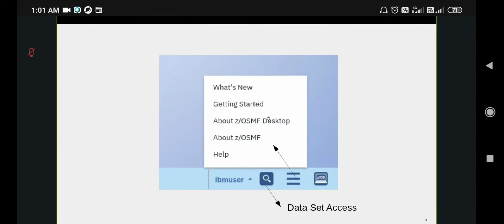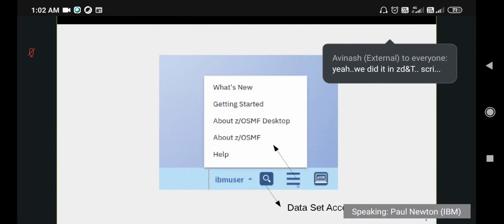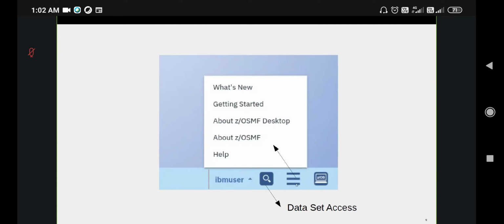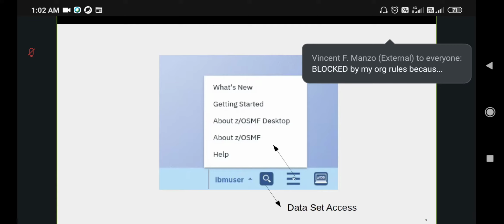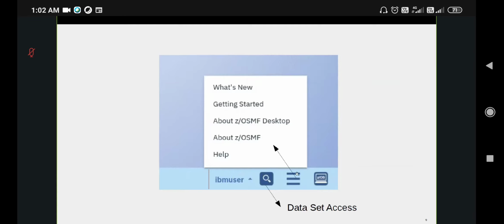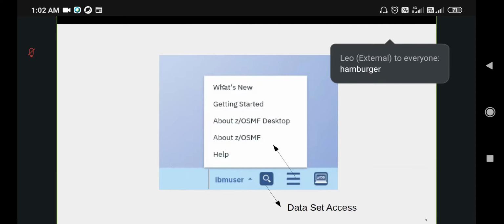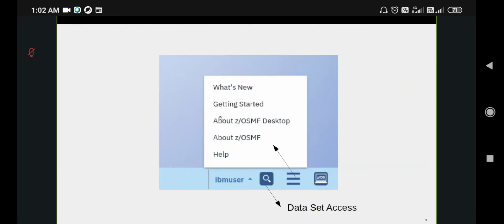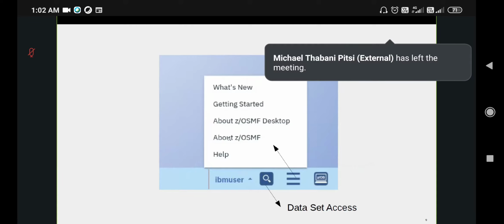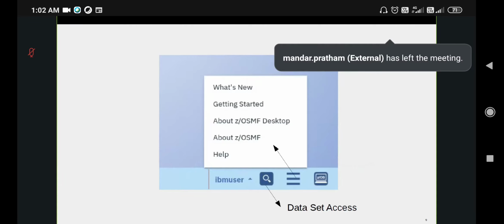Now, this is what I showed you. Down at the lower right-hand corner, I used to call them pancakes, but I understand that symbol's called a hamburger or something. I don't know what other people call it. So if you do the hamburger, you can see what's new, getting started, about z/OSMF desktop, which there's a desktop component. Oh, somebody said it is a hamburger. Thank you. I didn't know what it was, so I just called it pancakes.